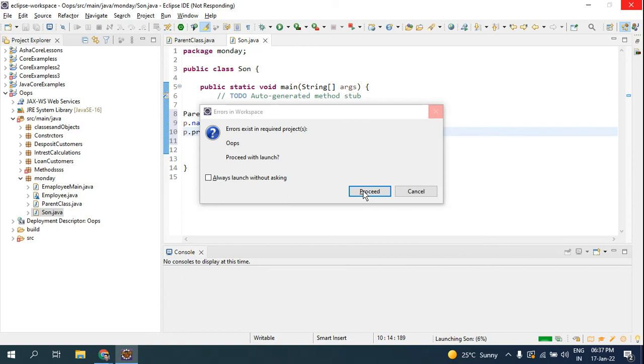As soon as this gets clear, you might wonder this was the same example between employee and employee main. So I'm showing you here the output. I wanted to show you the difference, what exactly it is, but it is taking a lot of time for the errors. Just hold on a second.